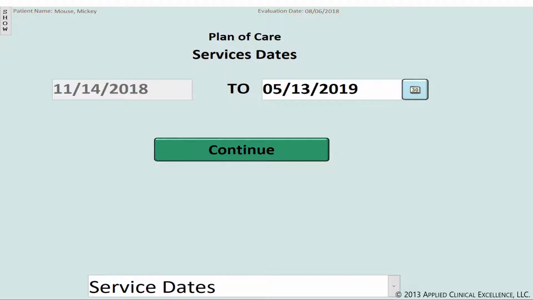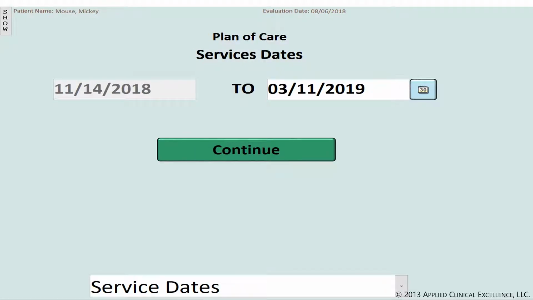The end date will auto-populate 6 months forward from the start date. The clinical user can adjust this date by tapping the blue calendar button. A calendar will appear, allowing the user to adjust the end date to less than a 6-month period, but not more. A plan of care is valid for up to a maximum of 6 months. Here is an example showing that the user changed the end date of the POC to reflect services less than 6 months in duration.